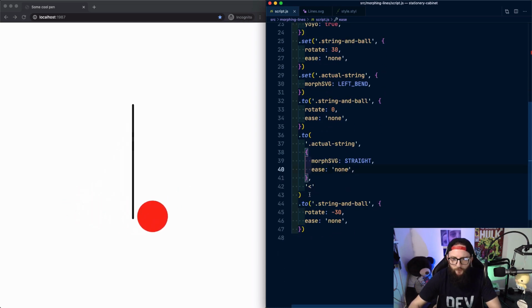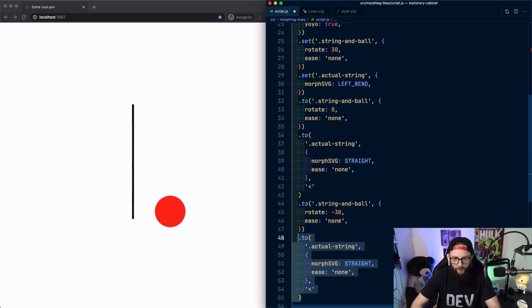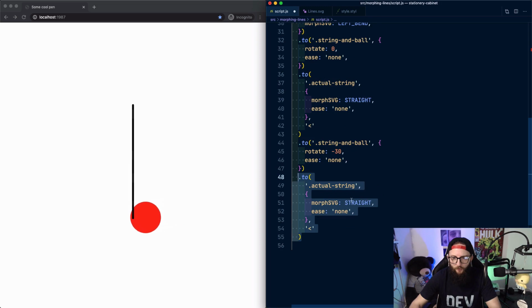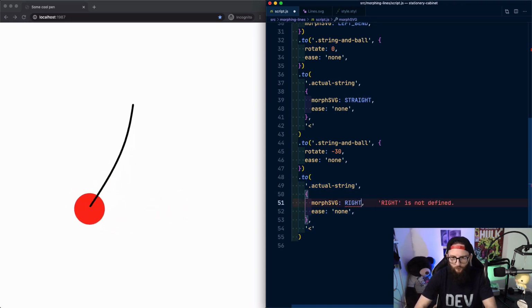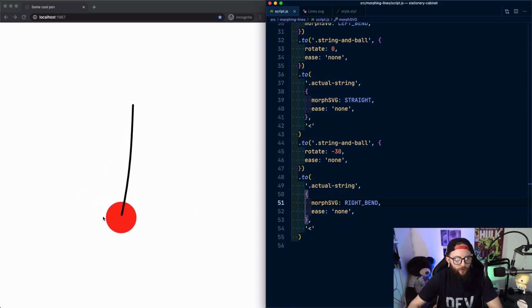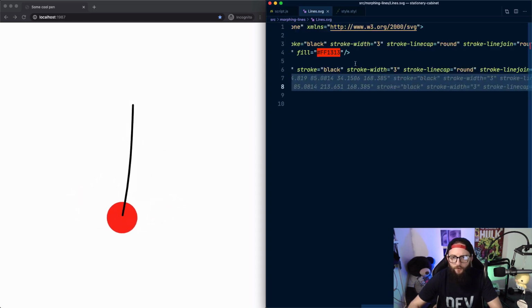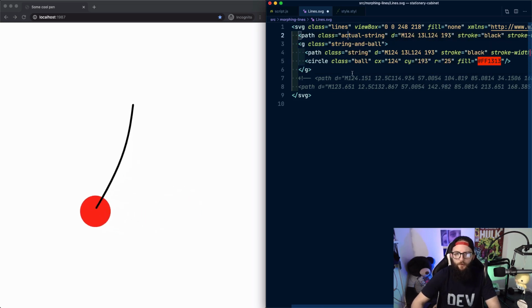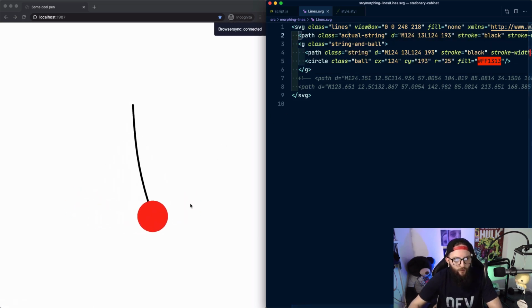And all that's left to do is the same animation, but at the end, with the same position parameter, and we're just going to say to right bend. And now our string and ball are connected, and they both go along on the same path. And the reason the lines are showing on top is purely because of the order. So if we just move that underneath, there we go.